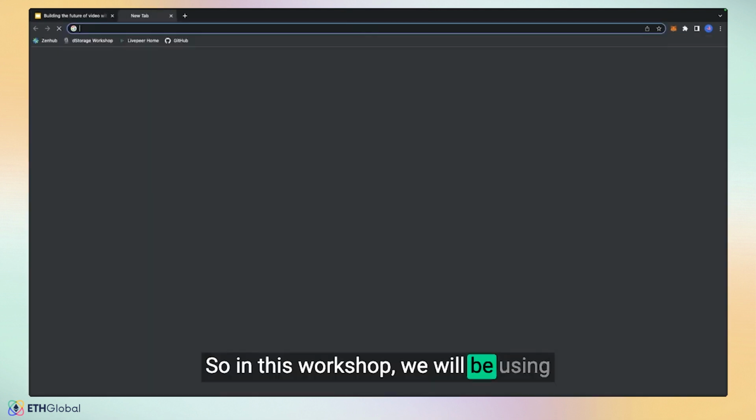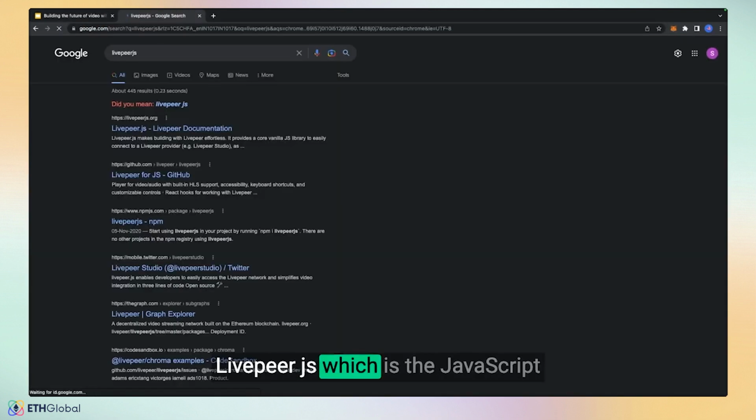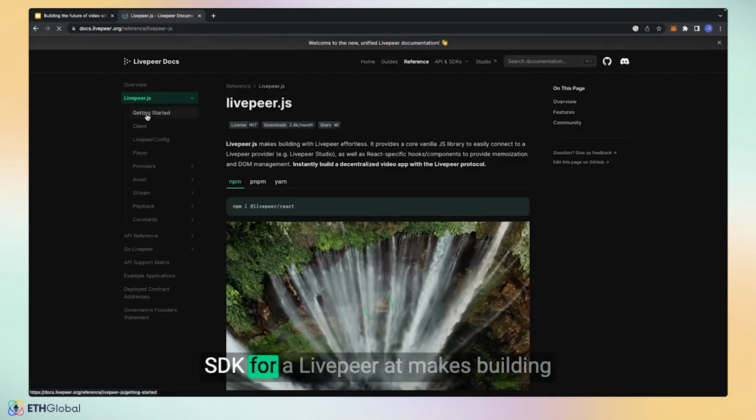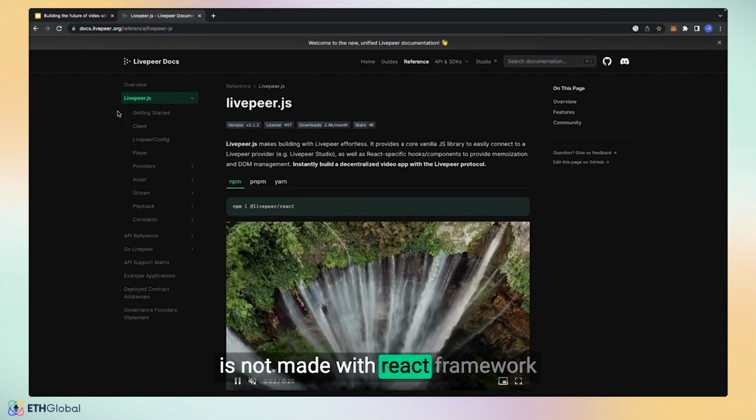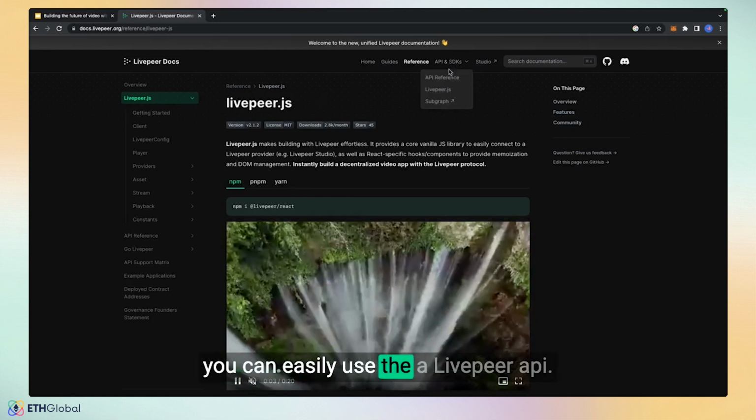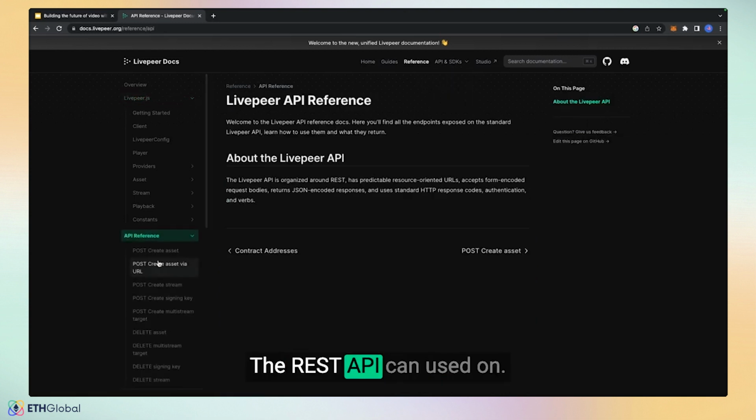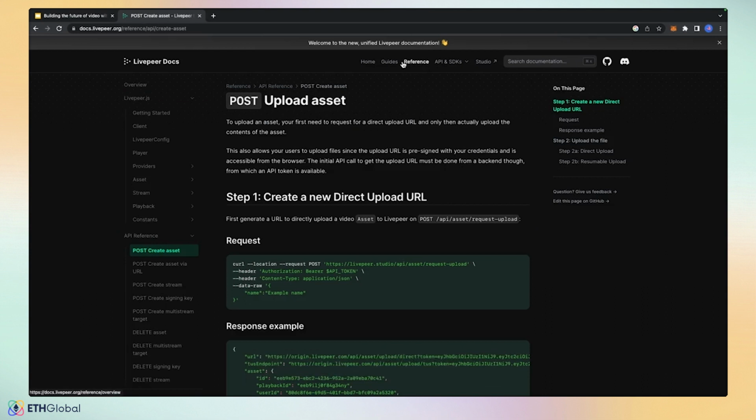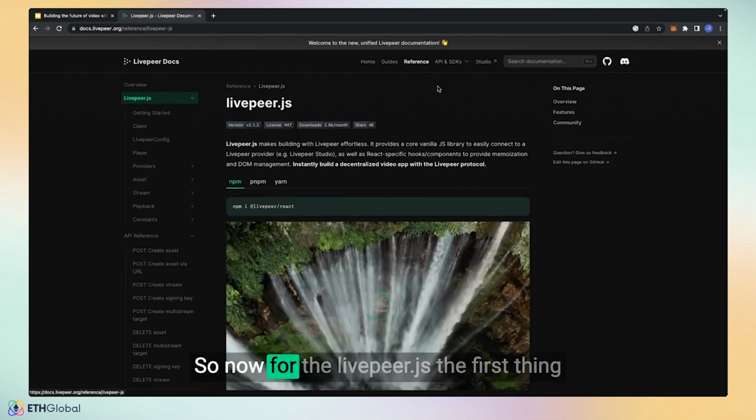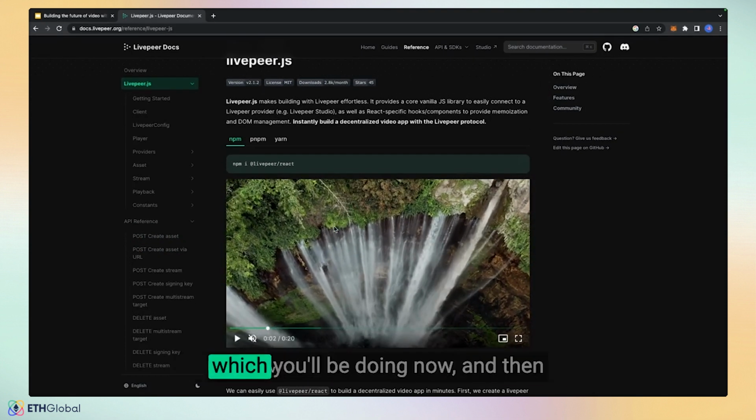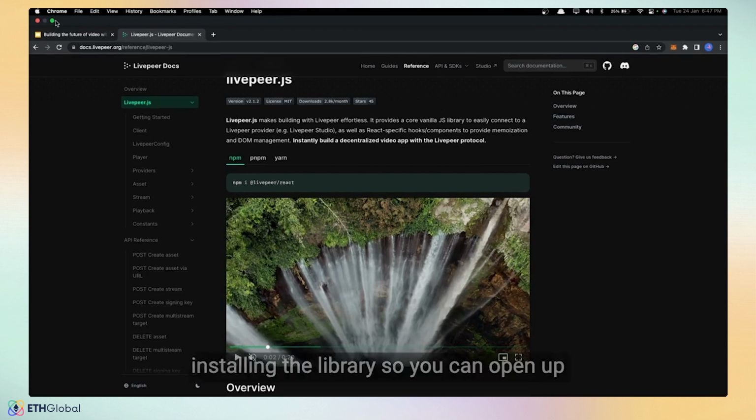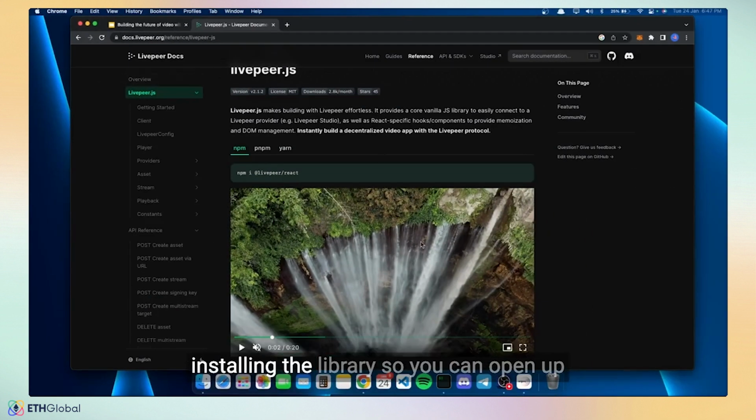So in this workshop, we will be using Livepeer.js, which is the JavaScript SDK for Livepeer. It makes building with Livepeer very easy. If your project is not made with the React framework, you can easily use the Livepeer API, the REST API. It can be used with any language or framework you want. Now for Livepeer.js, the first thing you need is to set up a Next.js application, which we'll be doing now, and then install the library.